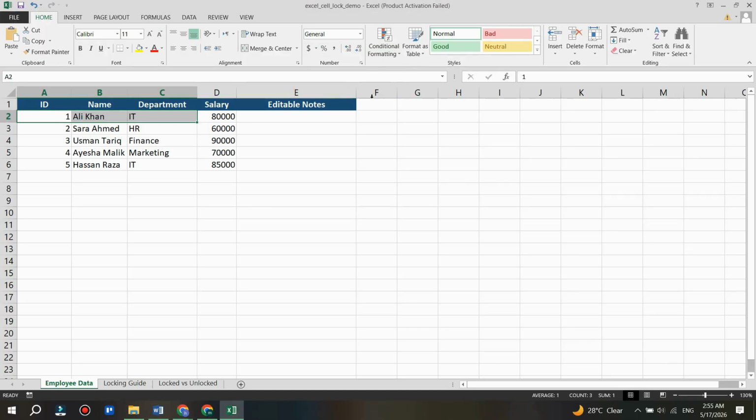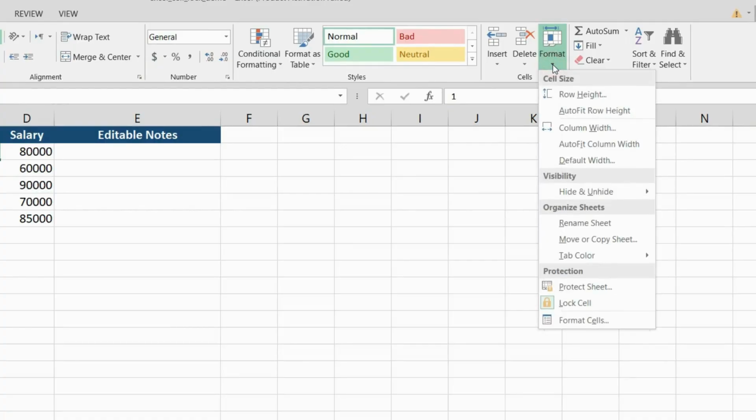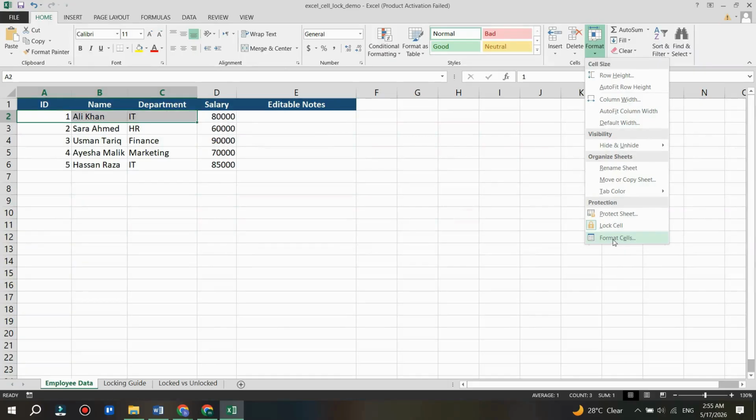To do this, right-click on the selected cells, click on Format Cells, and go to the Protection tab. Here, you can uncheck the Locked option for the cells you want to keep editable, and then click OK.